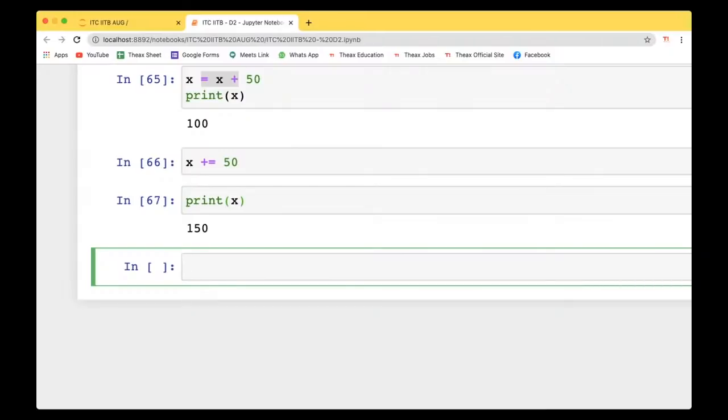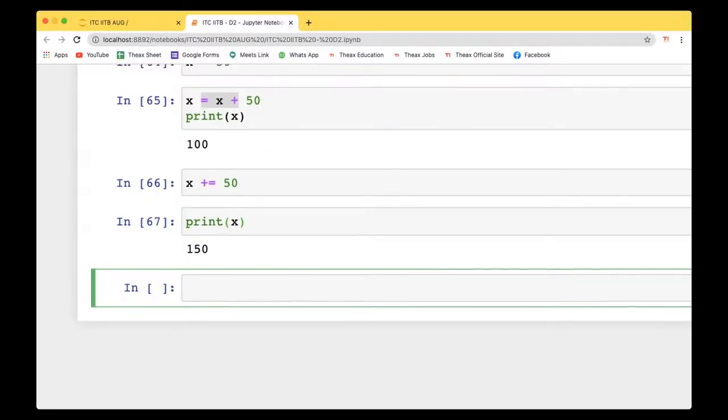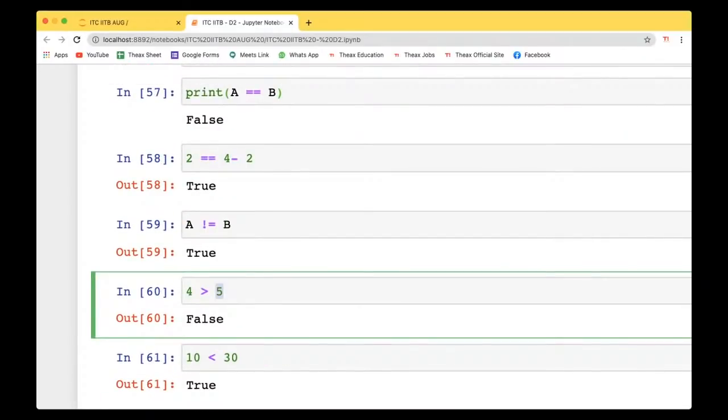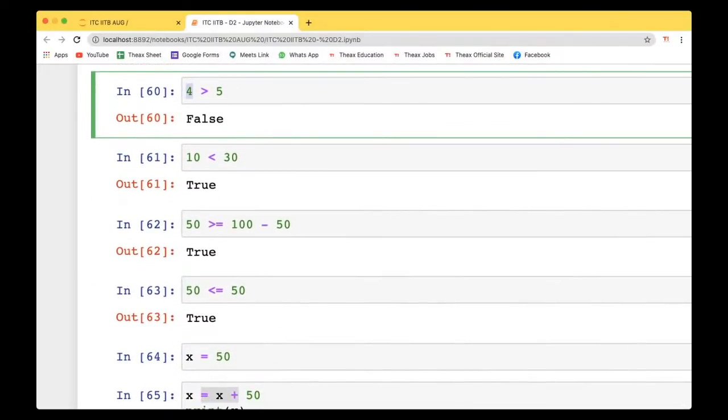Now the and operator. It is true if both of the operands, on the right hand side as well as on the left hand side, are true, right? You will only get a true outcome when you use this and if both the operands are true.